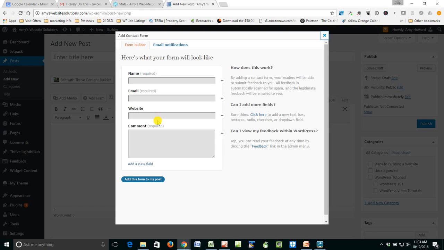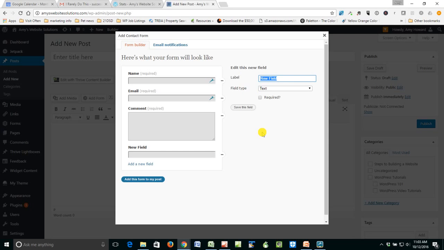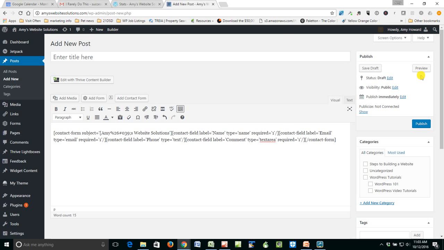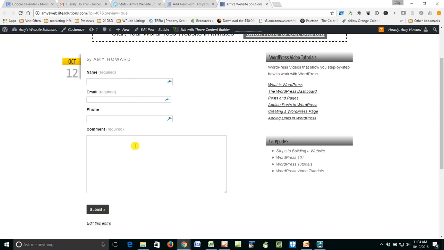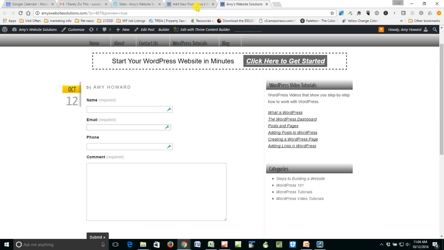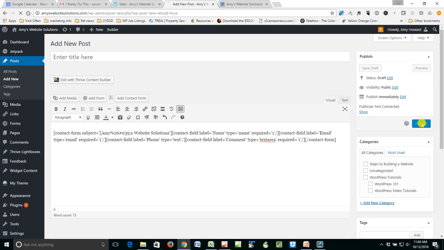When you click on that, this light box pops out, and you can take away some fields, you can add a field, you can move them into any fashion you want, and then when you're ready to add it, just go ahead and click add the form. Now let's preview it and see what we got here. And there's the form that we actually have created today. We'll go ahead and publish that. So that was how to put in a contact form.